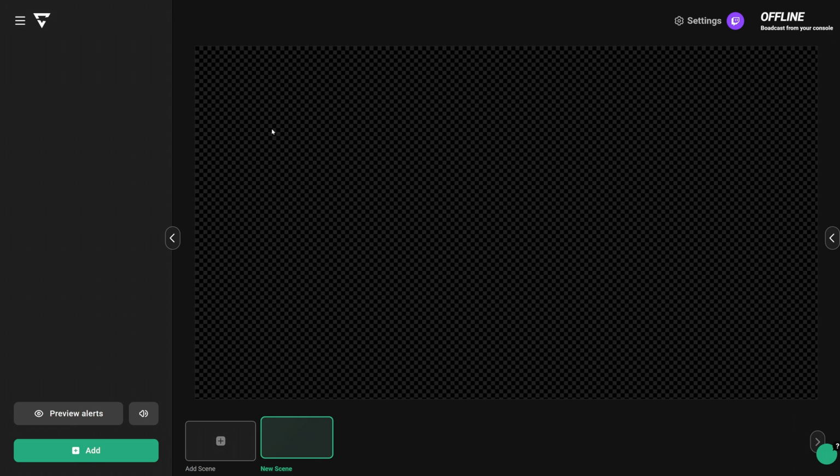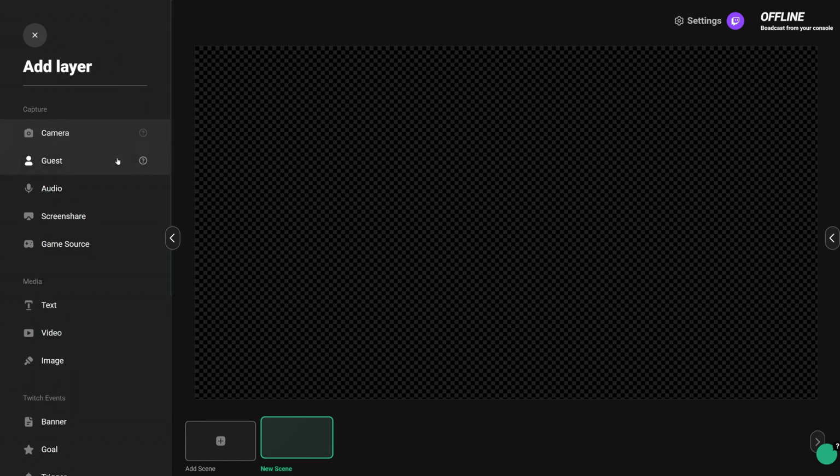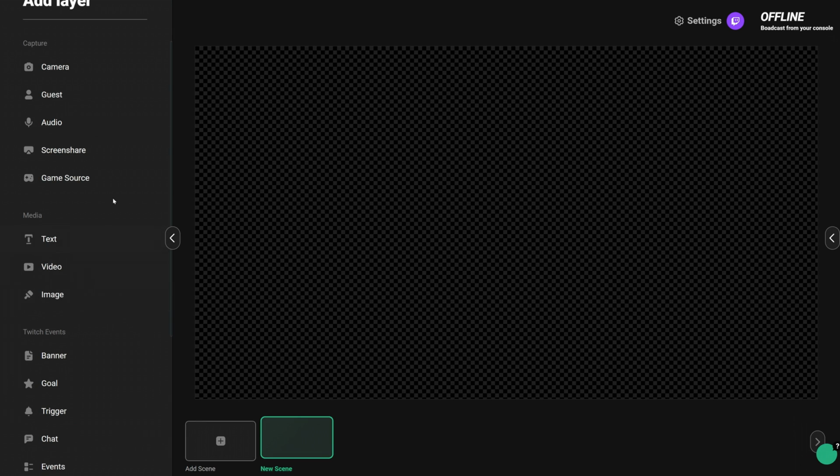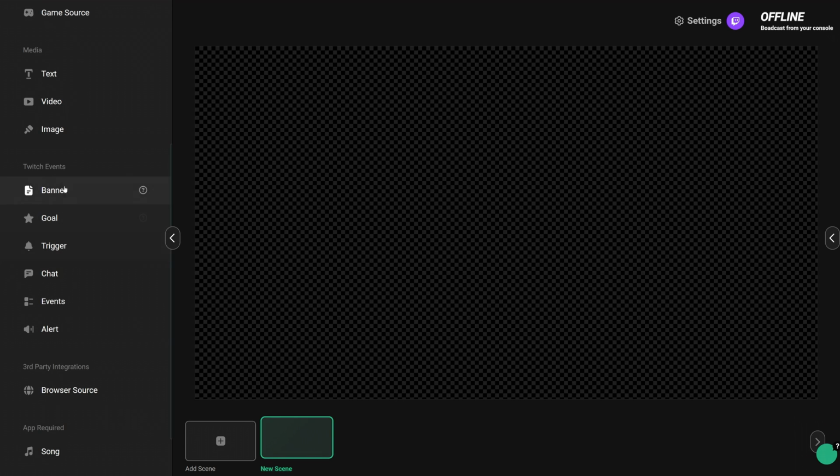To get started, we're going to focus on this left side of the screen, which is going to be where our sources as well as our layers will go. We're going to click the big green add button, and you're going to be able to see an entire list of things that we can add to our canvas, from camera to inviting a guest. I have different audio sources, screen shares, game source, a bunch of media, all of the Twitch events you could imagine, from alerts and events and chat. We also can do third-party browser sources as well as linking up to show our active song being played.